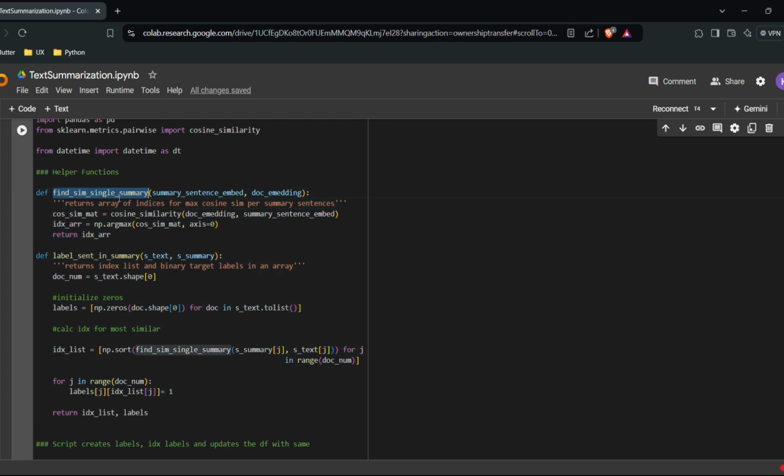find_sim_single_summary, which returns an array of indices for max cosine per summary sentence. Then we have label_sentence_summary, which labels the sentences in the documents that are most similar to the summary sentences. It returns indices and binary target labels.